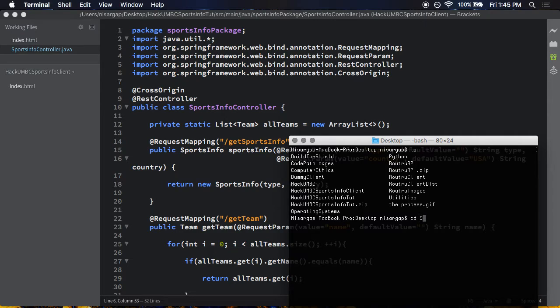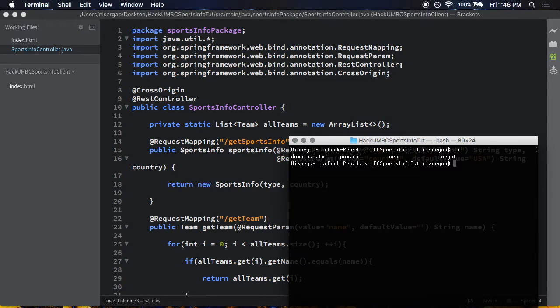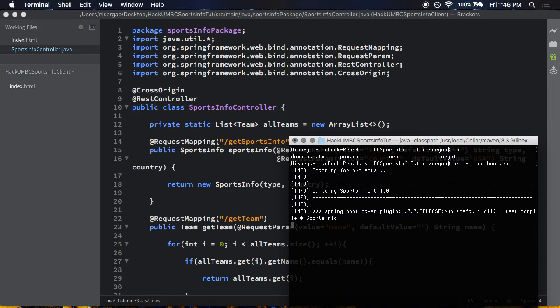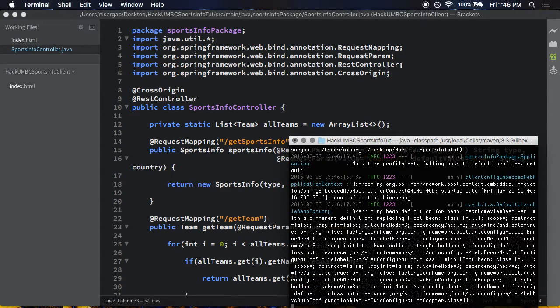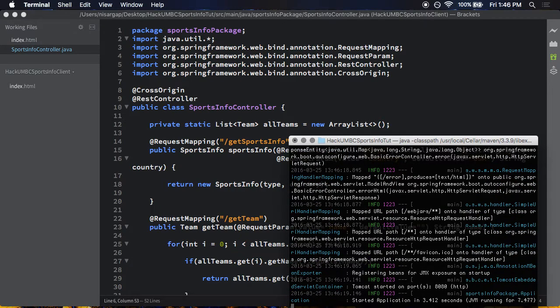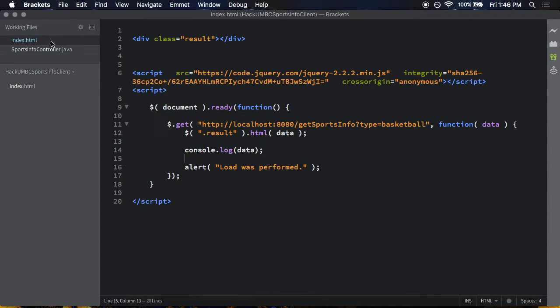cd HackUMBC Sports Info Tutorial. Let's do mvn spring-boot:run. Yep, so now it's running. Now it allowed cross origin. So that means that when we run index.html, it should work and display the data.